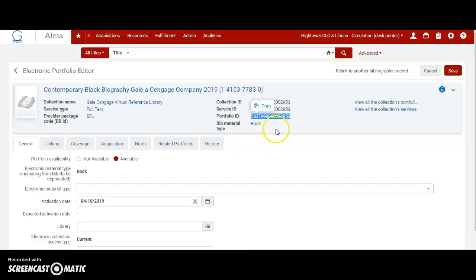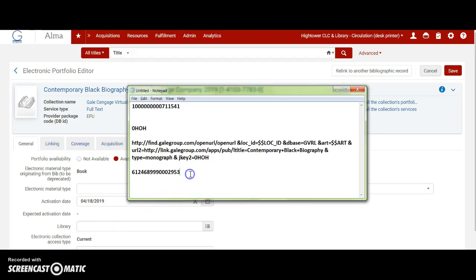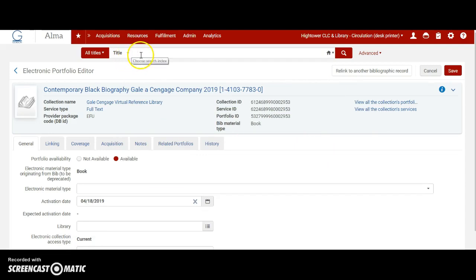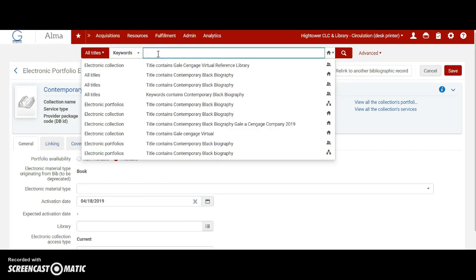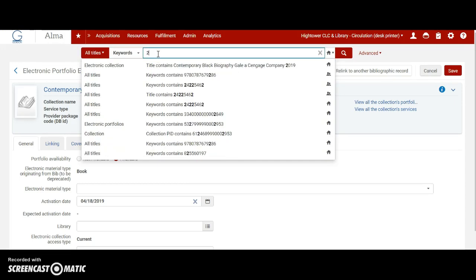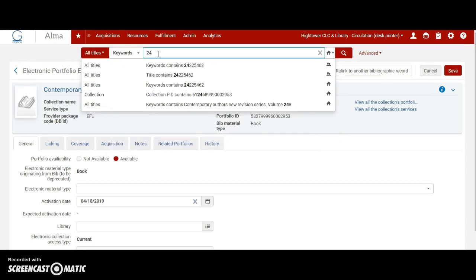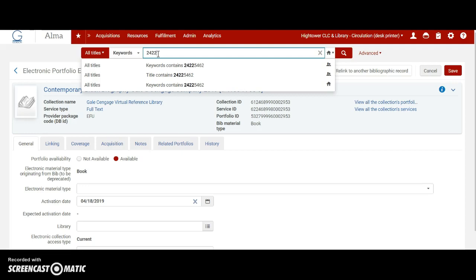I'm going to pause it. So what I'm going to do is copy the portfolio ID of the record that I just activated. I'm going to stick this in a text file, and I'm going to go back and search for that record that was created by Clayton.